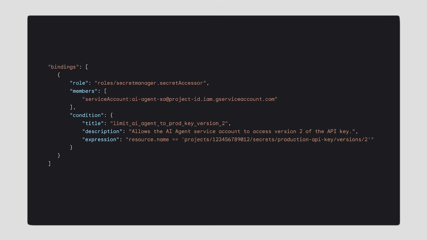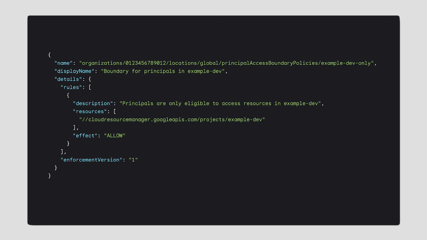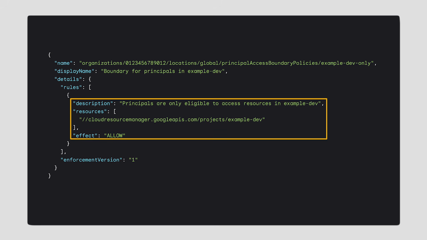Third, enforce least privilege. Use IAM conditions to grant the dedicated service account access to Secret Manager, but strictly limit it to only the specific secret version required for its task. Principal Access Boundary, or PAB, allows administrators to define an absolute ceiling of resources an agent is eligible to access, providing maximum containment against overprivileged agents.